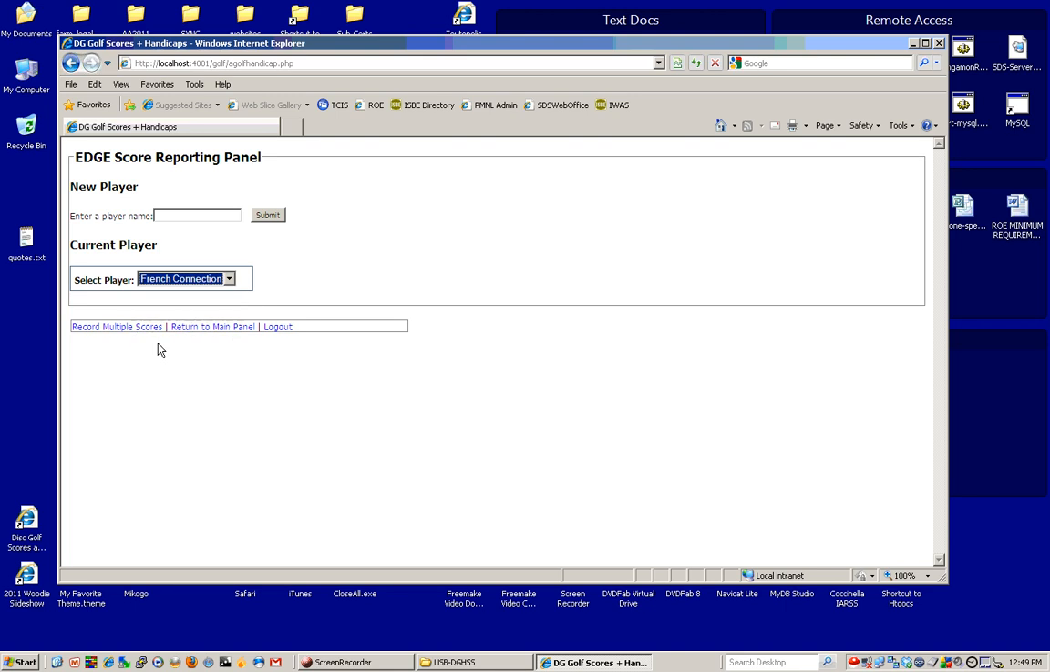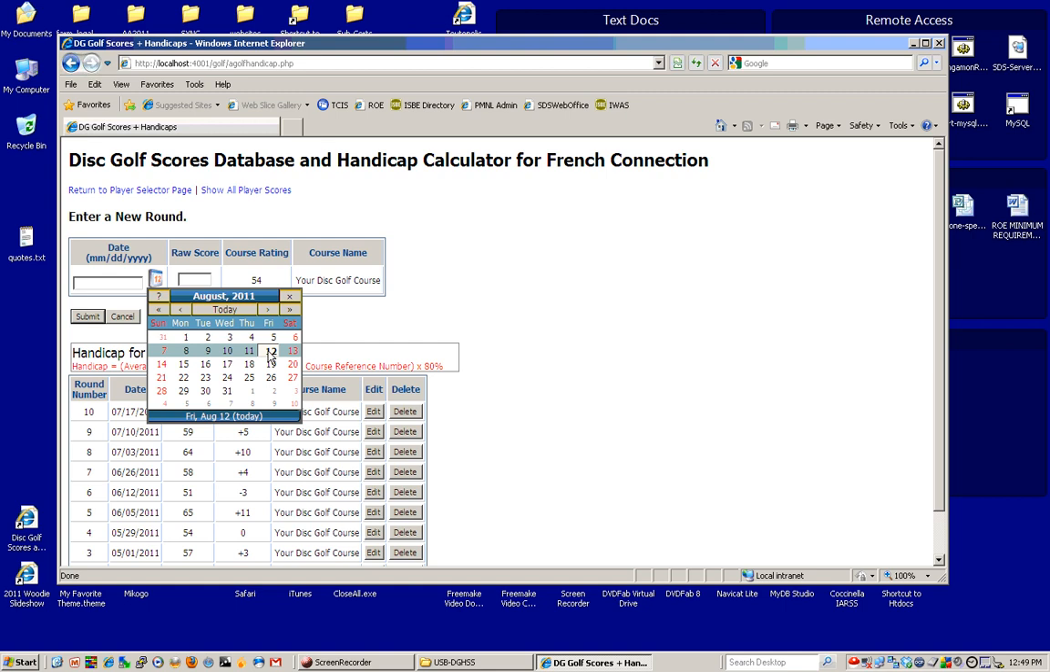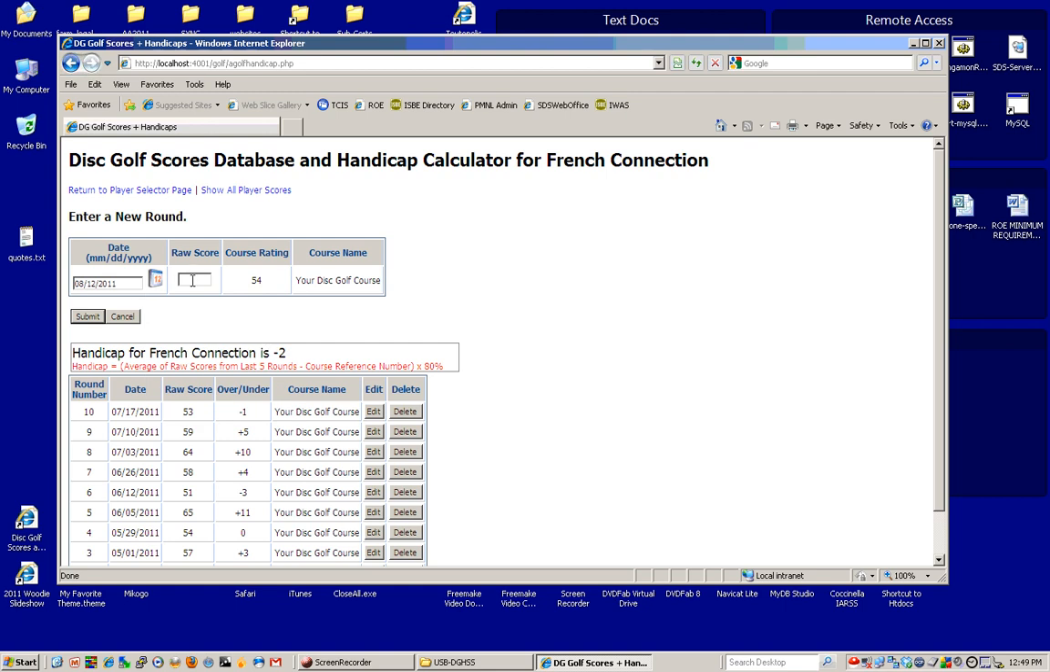We'll start by, let's say that we have a round and we want to enter a new score for the French Connection. So we'll choose the date and put in his raw score. We'll say he shot a blazing 59. When we submit that, here's his score, 59 on 8/12/2011, and it'll record all this information and store it.